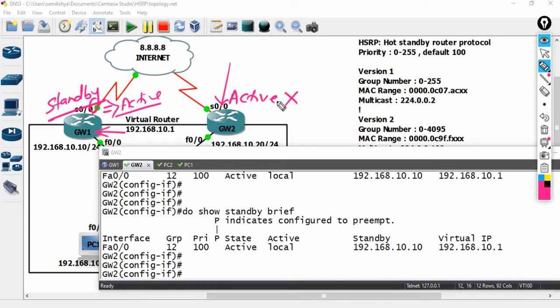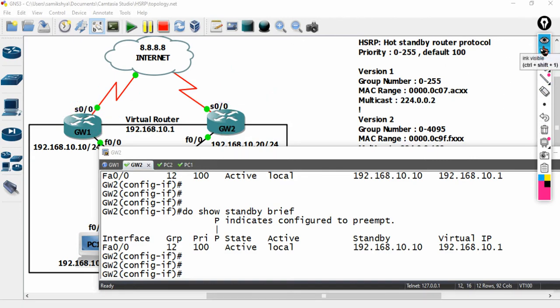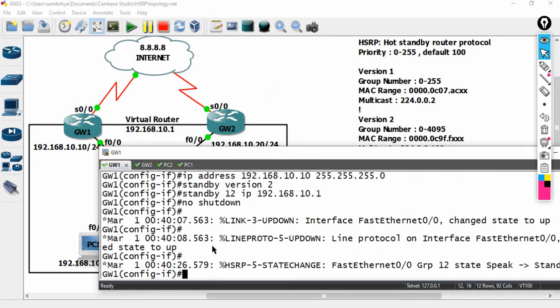If you want to make the original active router active again, then we need to enable preemption so that it can automatically become the active whenever you bring it back after maintenance. So for that case, we need to enable the preemption.